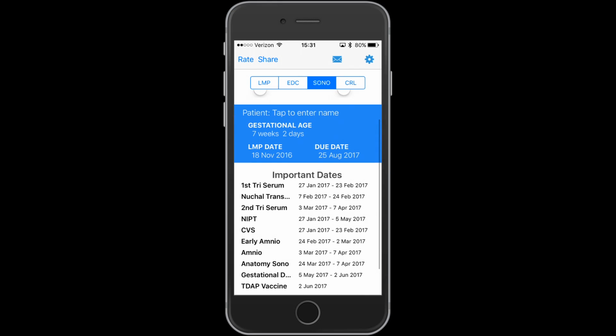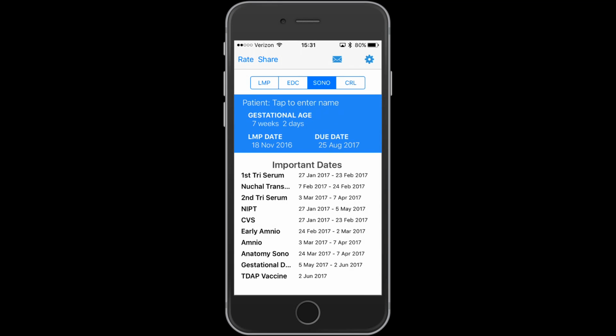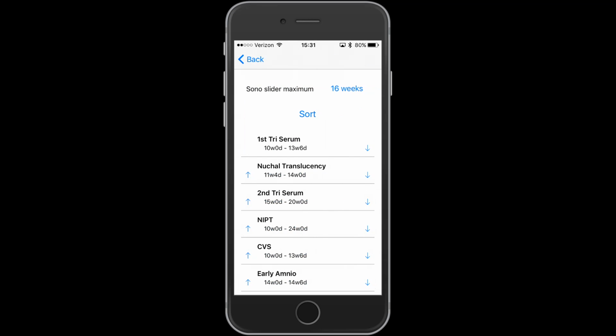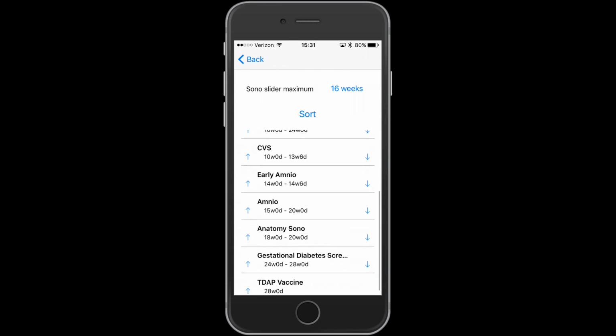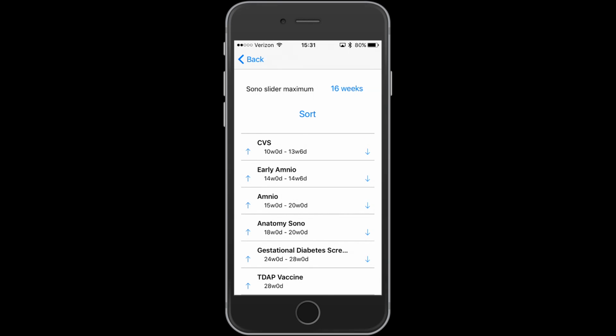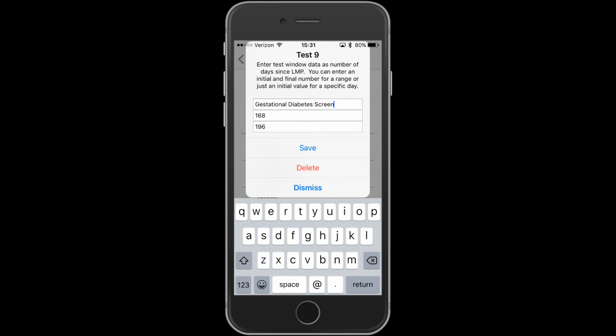What's cool about the app is that it gives you this additional information, such as dating for first and second trimester serum screening, nuchal translucency, chorionic villi sampling, amnio, anatomy ultrasound, and under settings, it allows you to customize. So I added in myself gestational diabetes screening and Tdap vaccine. You can click on those and change that to whatever you want, and then you have to add in how many days since the last menstrual period you would want that to occur.